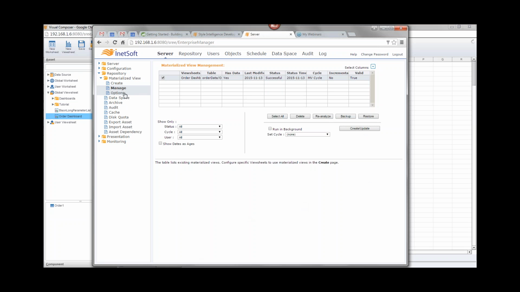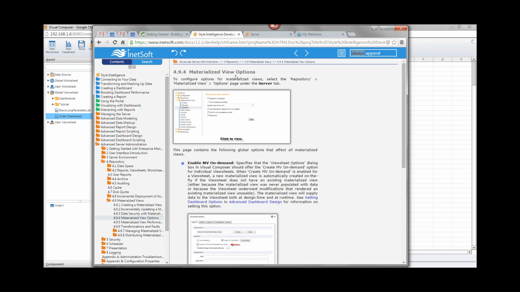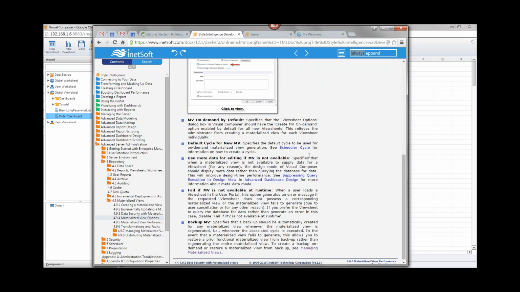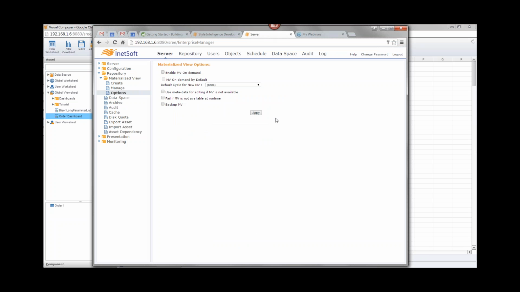There is also an options page, the third item here under the materialized view folder, and here there's a set of options. I'm just going to summarize them very quickly. They are in the documentation, and I actually have that page open. If you go to the online documentation, there's a page called Materialized View Options, which should describe all of those options, at least the last time I checked. Enable MV on Demand is kind of a master switch that determines whether there's an option that's shown in Visual Composer. Let's see if I can find that.